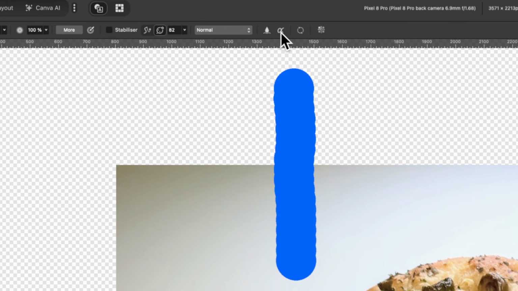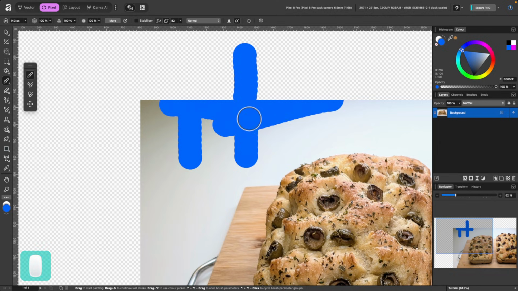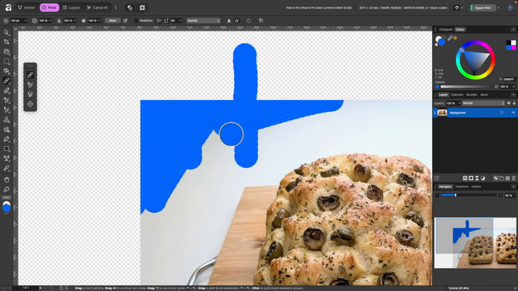Now, if I go ahead and click on Protect Alpha, and I paint again, click and drag, you see it does not go over into the transparent zone. So it protects the alpha area. No matter how hard I try, it will not go over into that transparent area. So that's what that's for.